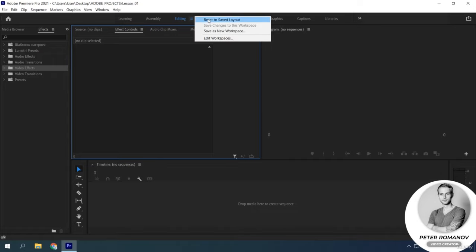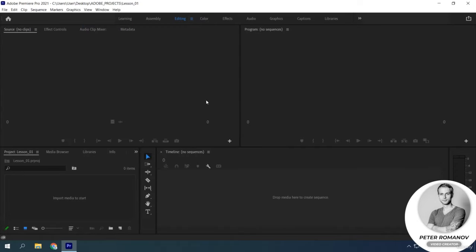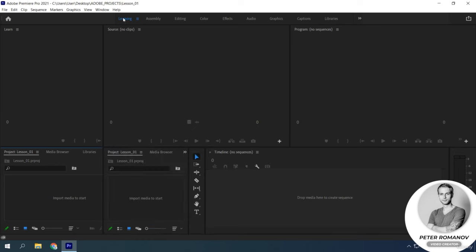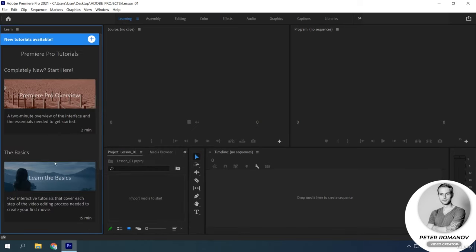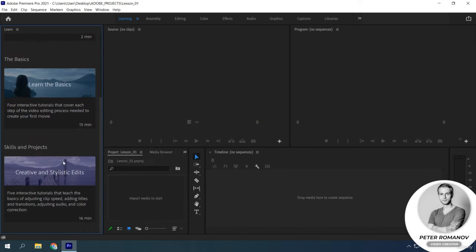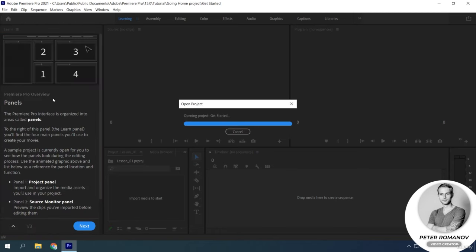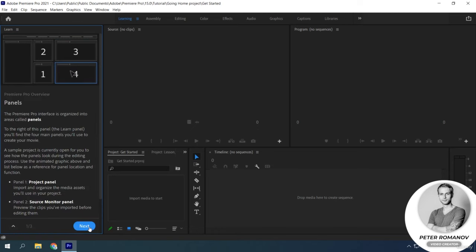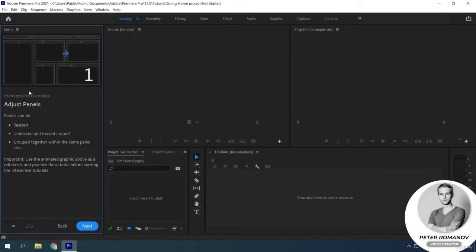What layouts are there and what are they for? At the top we have a panel with the available layouts. They are arranged not alphabetically, but by the logical organization of work. First, Learning, the Learning panel. When you open it, you can see tutorial videos on the basic functions and basic operations in Adobe Premiere, which is very useful. It appeared in the latest update of the program.